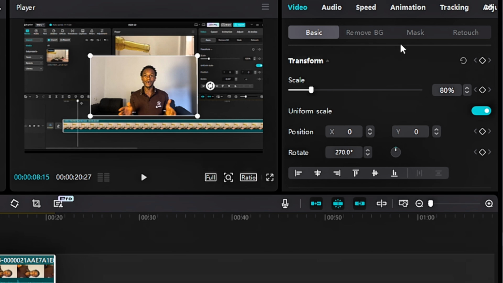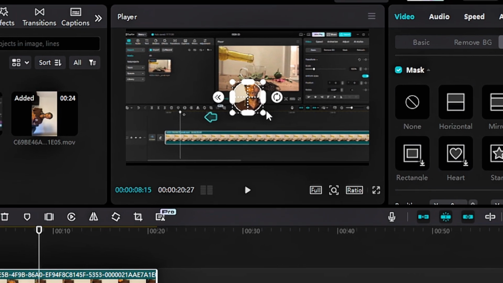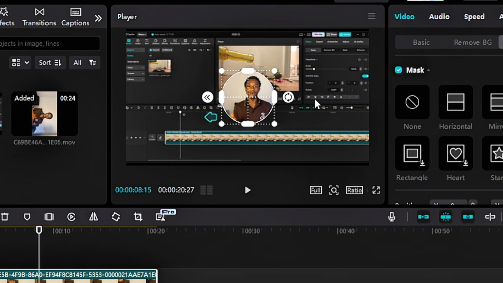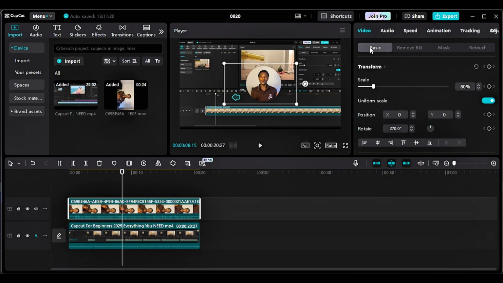Now look to your right, click on masks and select circle. Place your cursor on the dots and enlarge the circle. Please ensure you don't enlarge the circle from the side because you would ruin the circle. Use your cursor to adjust the video in the circle to make it more centered. Click on basic to enable you to move it around on the screen, just like that.